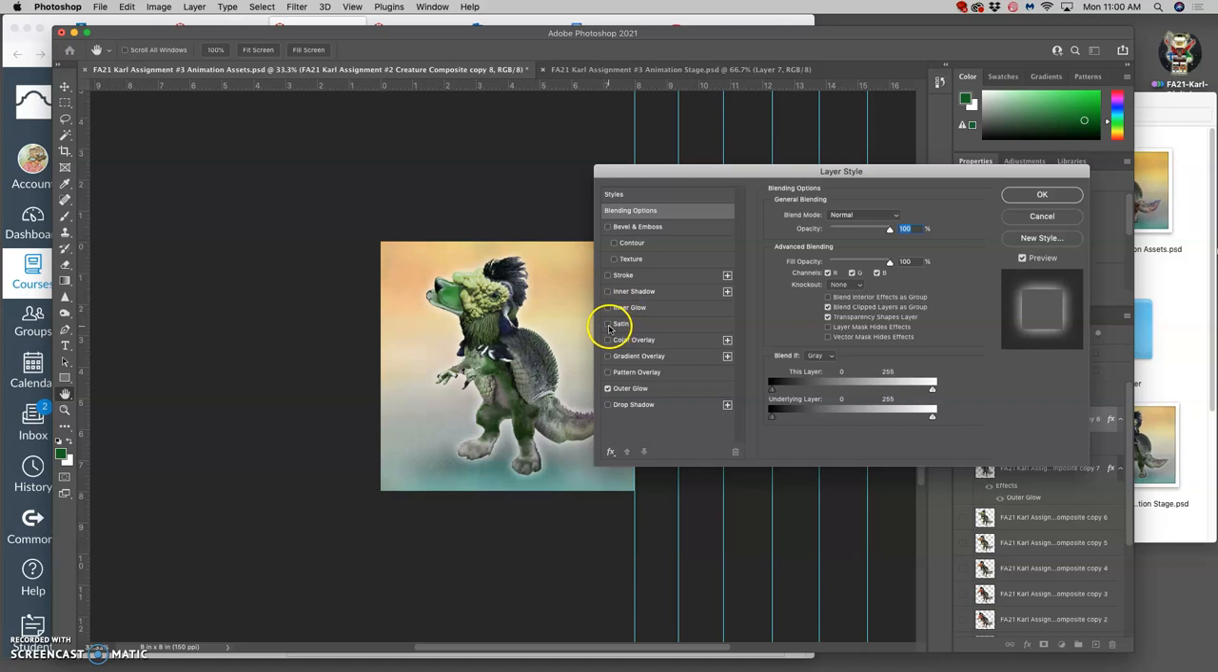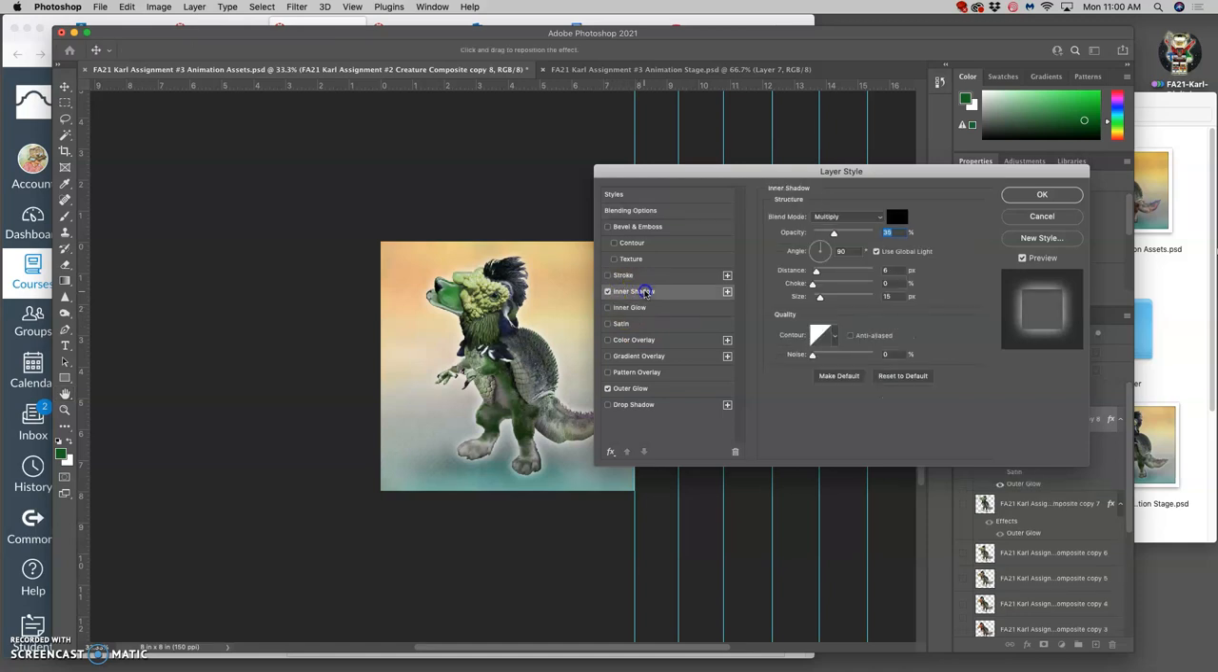So let's play with some of these other things. I could do a satin overlay. I can do an inner glow. I can do an inner shadow. Inner shadow might be nice. Let's play with this. Feel like it's kind of hardening. What else? Let's see.